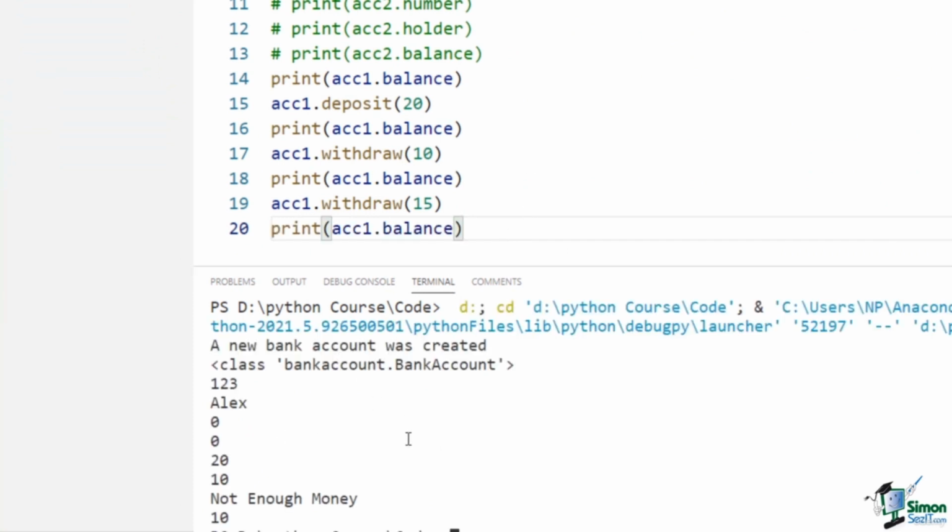Okay, as you see, after creating the bank account object, the balance is 0. And then we deposit $20, so the balance is $20. And after that, we withdraw $10 from the account, so the balance would be $10. And in the next step, when we want to withdraw $15 from the account, because it's more than the balance, this transaction cannot be done. So the message "not enough money" is printed on the screen, and the balance will remain $10.